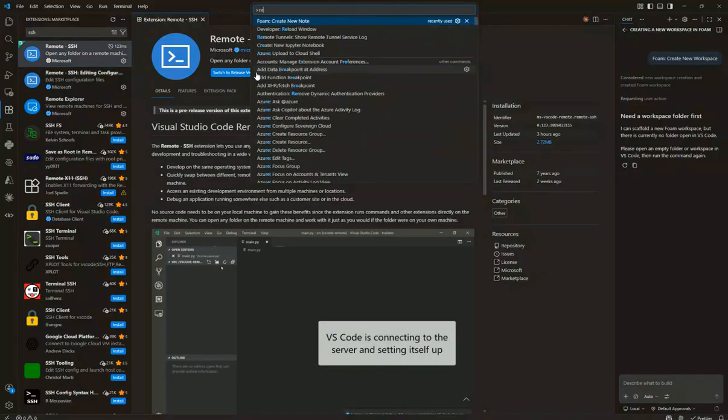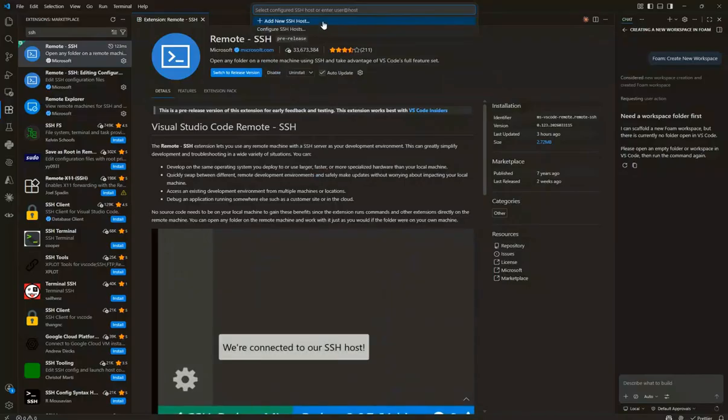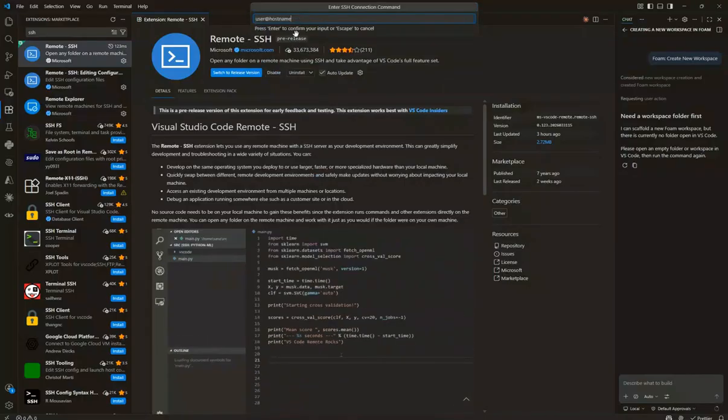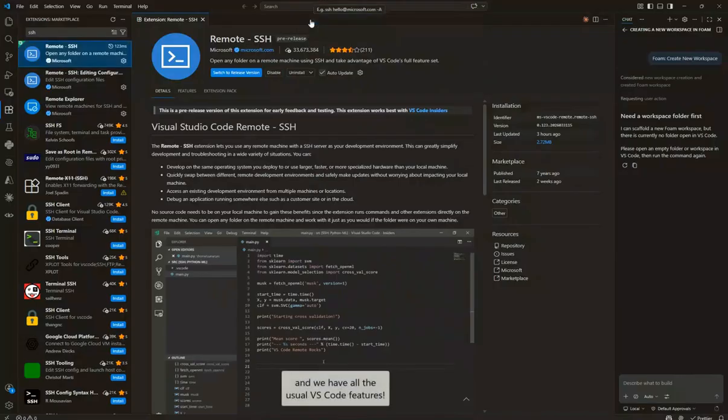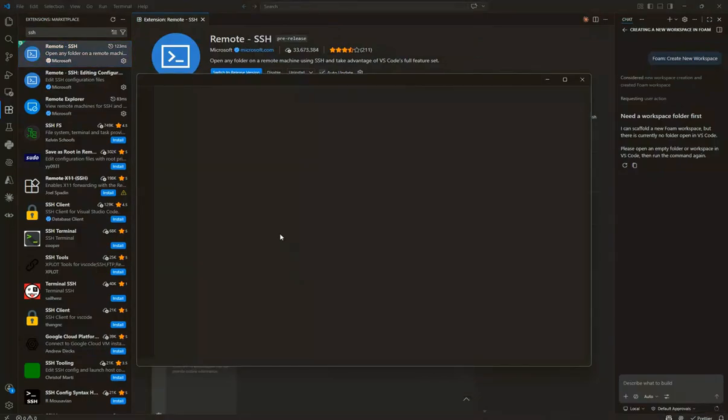Next, open the command palette by pressing F1 or Ctrl+Shift+P and type Remote SSH: Connect to Host. Select it from the drop-down menu. In the input box that appears, enter the SSH connection string for the server you want to connect to. This usually looks something like user@hostname.